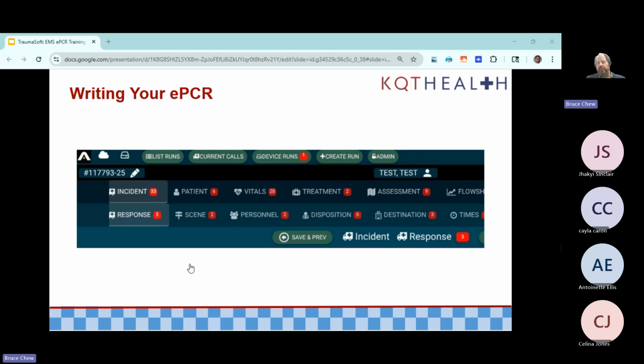You will also take note of the red boxes that appear on this screen. This shows the number of required data elements that need to be completed in order to finalize or close this PCR. As those data items are completed, this number will decrease. That box will eventually disappear.